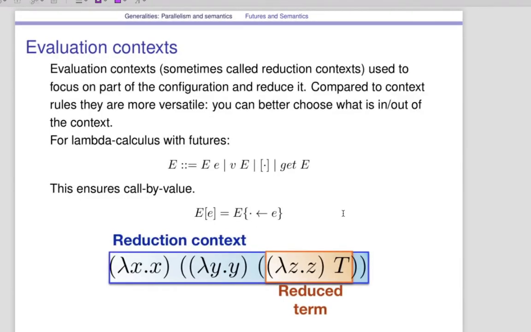So that's what we do here. For lambda calculus with futures, we define E as something that looks like this. So it's an expression with a hole. There's always one hole inside the evaluation context. So basically, E is just an expression with a hole, but there are special ways to construct it. The hole can be either on the left part of an application, with whatever you can have on the right. It can be on the right part of an application, but the left part should be already evaluated, so it enforces the evaluation from left to right.